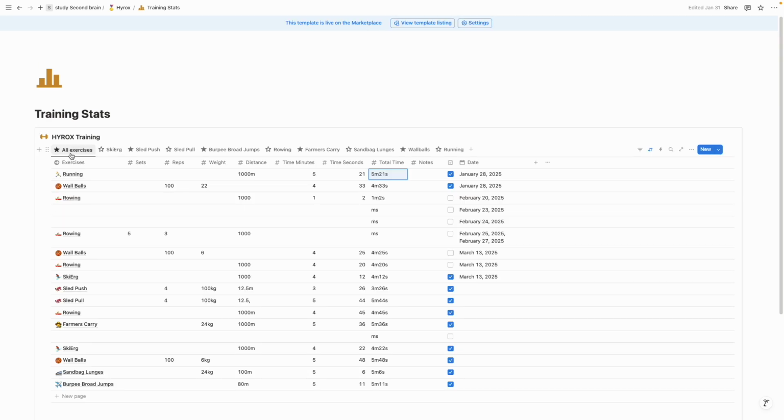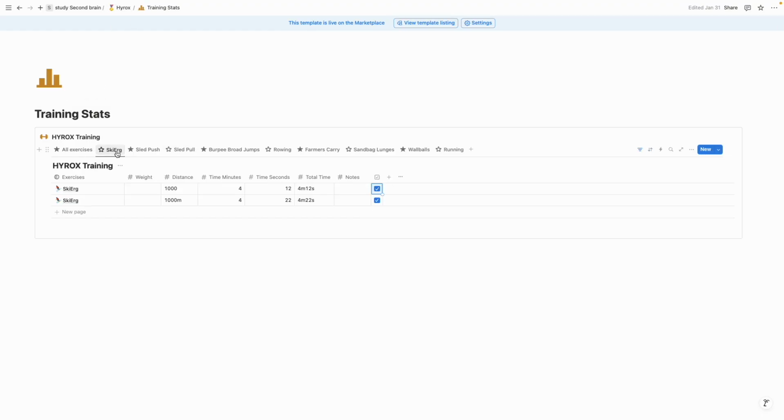In the first screen you can see all the exercises, and when we click through, we can see a filter used on every exercise. Let's go to SkiErg for example. In this way it's easy to compare your time per exercise.